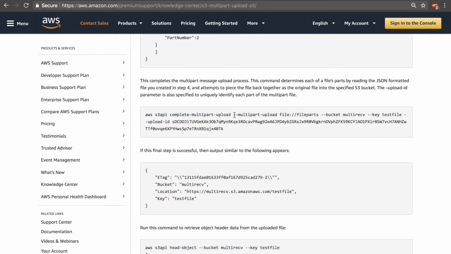Now the final command is this: aws s3api complete-multipart-upload, and this time I have to provide a multi-part upload file name with all those etag numbers and file parts, and everything else is similar to the command that we've been using, because it contains the name of the bucket, the name of the key file, and upload ID. So maybe we can reuse that command that we have been using.